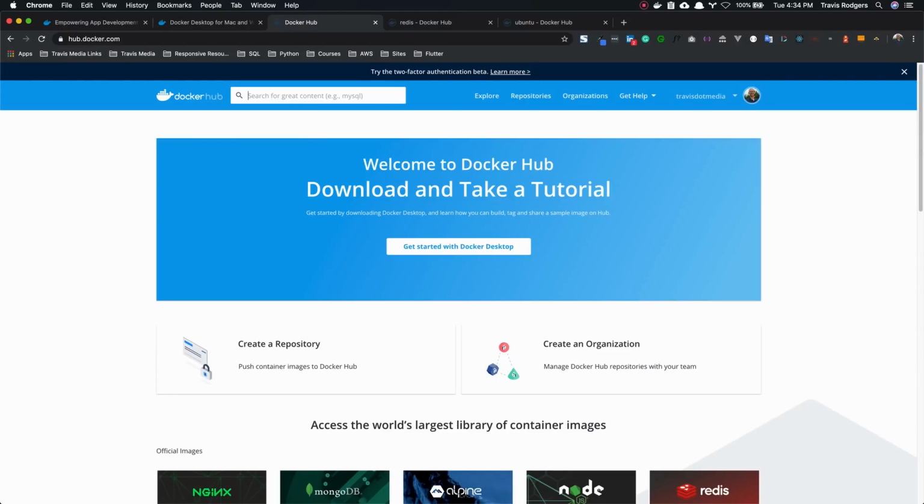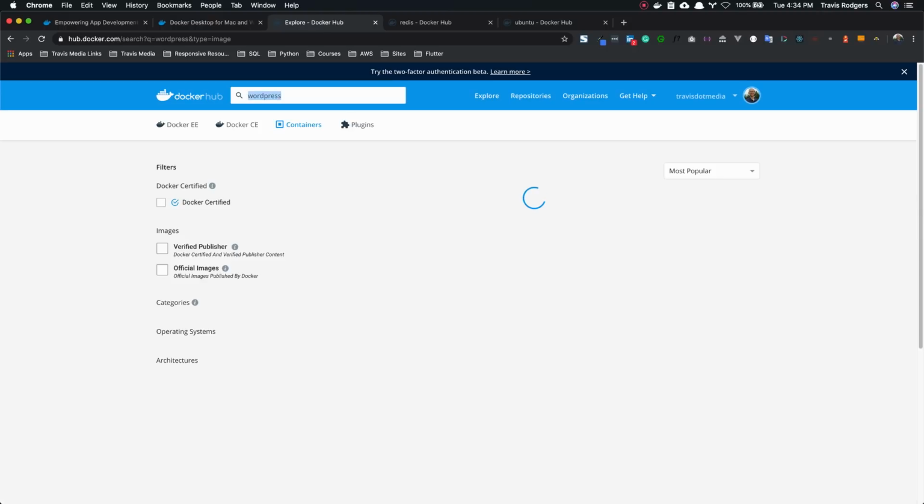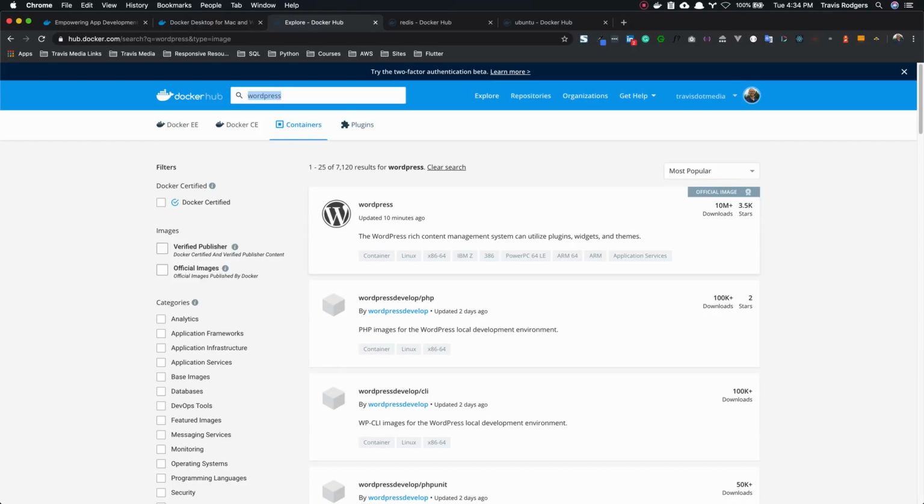Let's say I want a WordPress image. I just type in WordPress and it'll take me to the results, and always look for this official image. So here's the Docker official image for WordPress. Again, these are images that you don't need customized. You just need that piece of application added to your application. You would get it from Docker Hub.